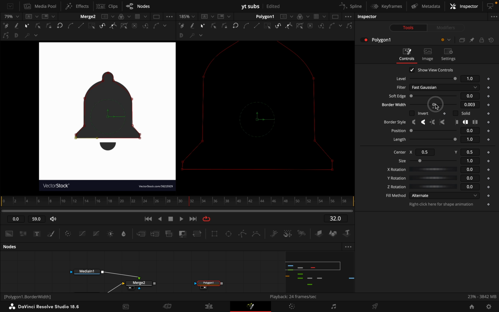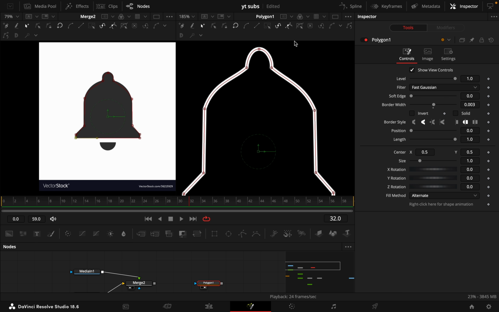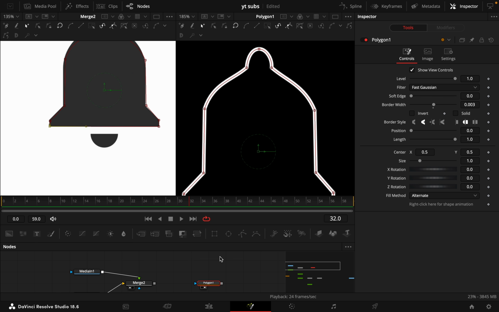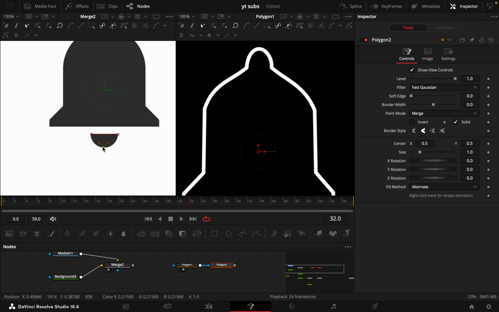Uncheck solid and increase the border width according to your choice. The upper part of the bell icon is created. Now for lower part just add another polygon. Remove keyframe and mask that lower portion like this. Make a round shape like this.